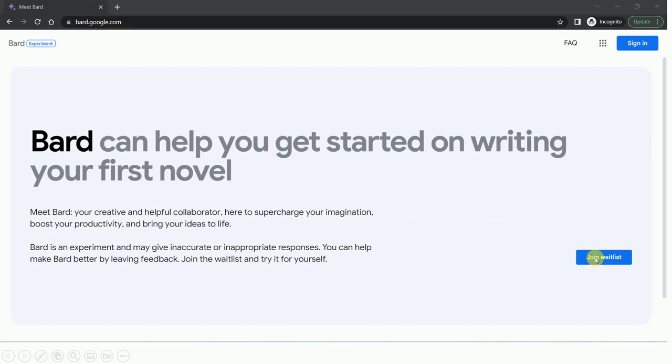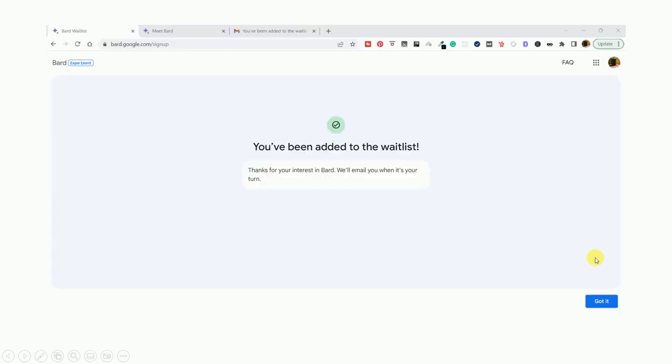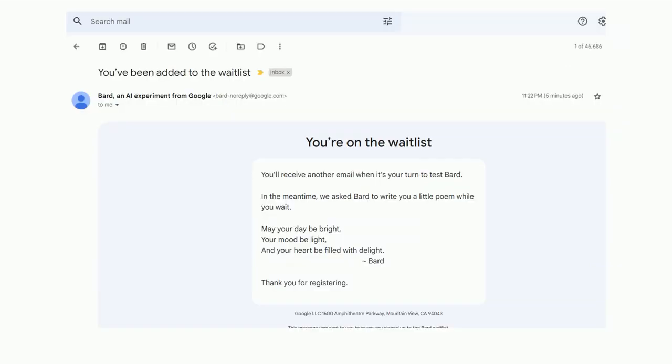bard.google.com and join the wish list. Then you have been added to the wish list. Then you will be getting one mail like that, and wait for some time. You will be able to log in. Maybe it will take some time to activate.